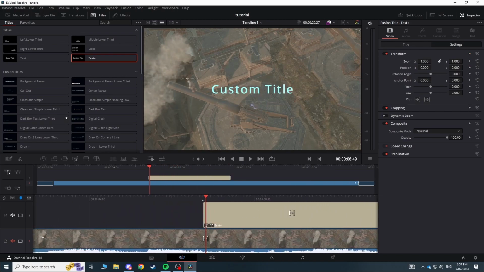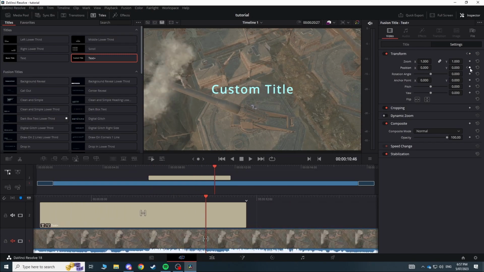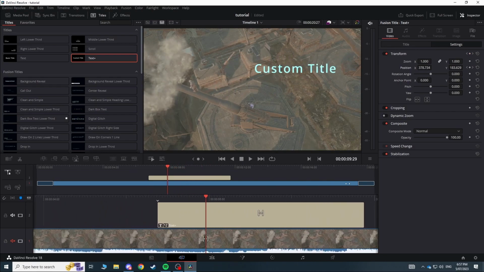You could animate the movement of it. So say you put a milestone over here for 0, 0, and you put a milestone over here where the text moves up to the side, you'll see it starts to move.